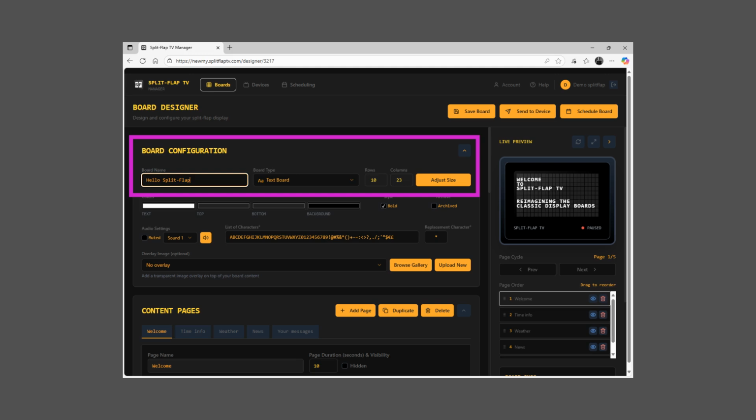Here at the top, you will find the board configuration section. You will find the name of the board and an indication of whether this is a text or picture board. We will start with text boards first. The dimension of the split-flap board determines how many rows and columns you will have on your TV. After you have entered your messages, you can also click the Adjust Size button so that it adjusts the dimension of the board so that it can fully host your longest texts.